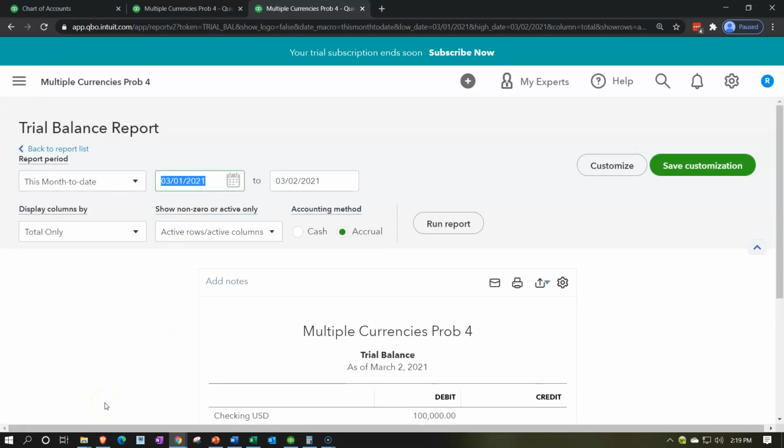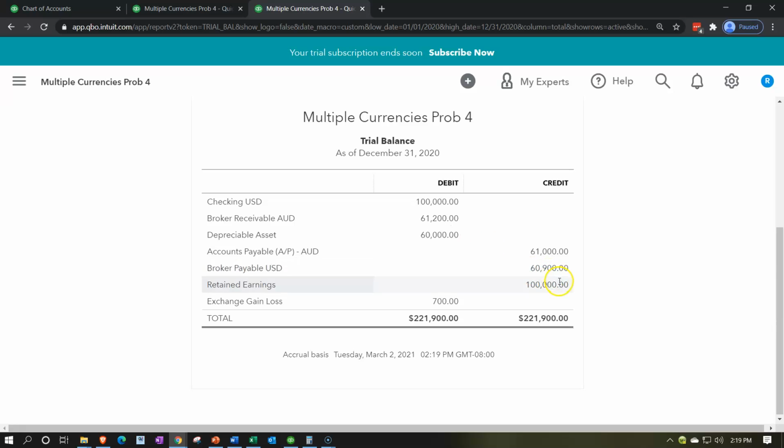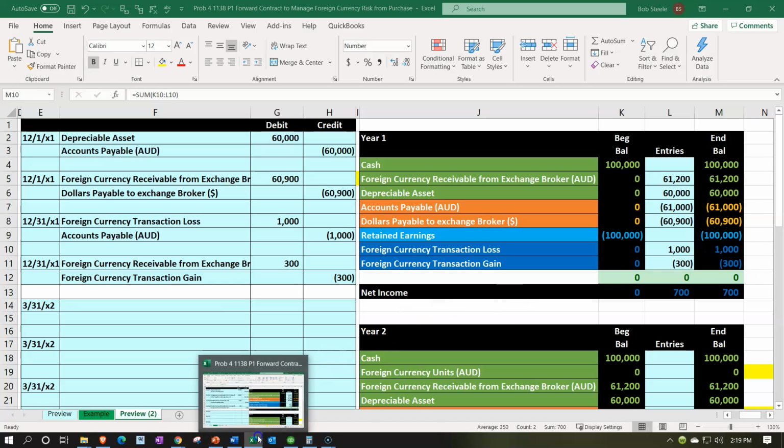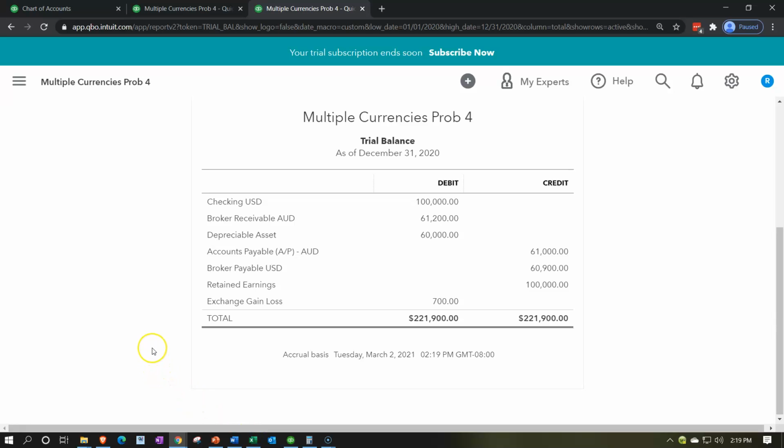I don't have the date range right for the equity section. Let's change the date range from 01/01/20 to 12/31/20. Run it again. There's the 100,000 and then the 700 on the income statement, which matches our 700 if we net these two out here. So it looks like it ties out. We'll be printing out the trial balances so you can check them out on your own time if you're working through the practice problem and choose to do so.